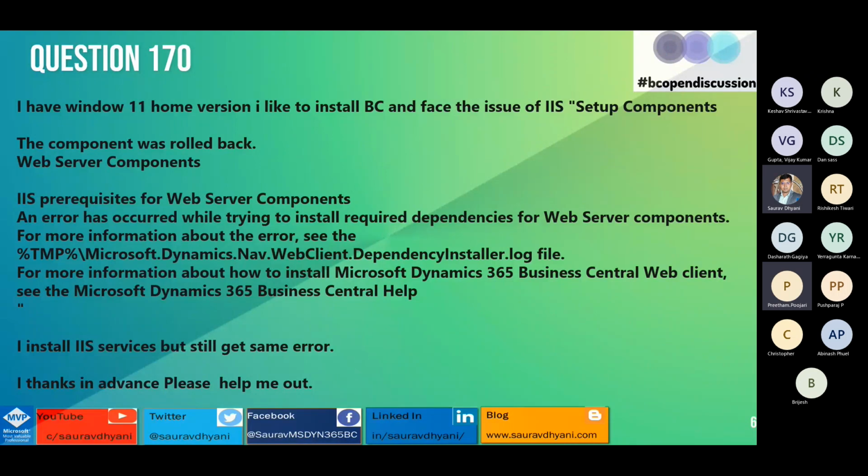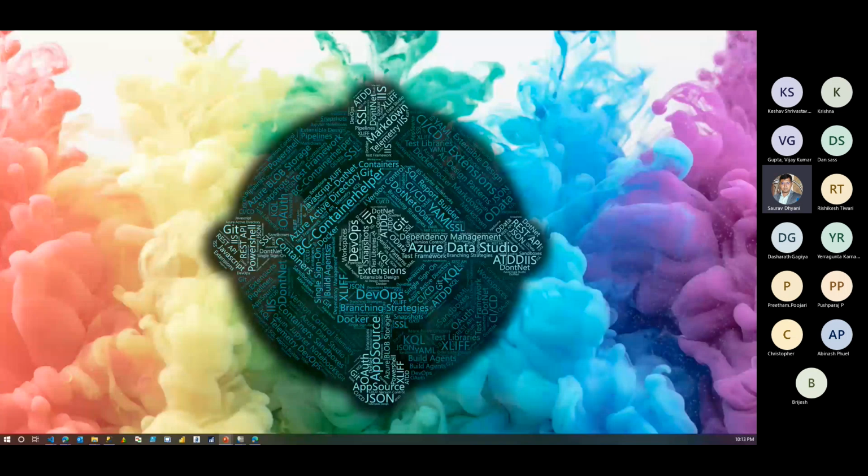Sort of. I'm not pretty sure about this, but there is some way through which I actually installed Business Central on-prem on my home edition. Hello, can you hear me? Okay. Were you able to install it?